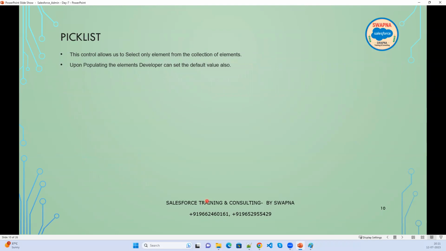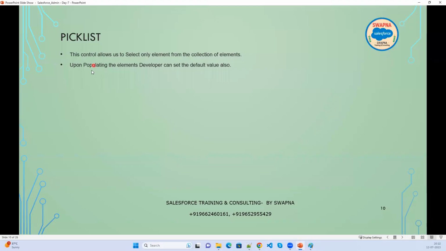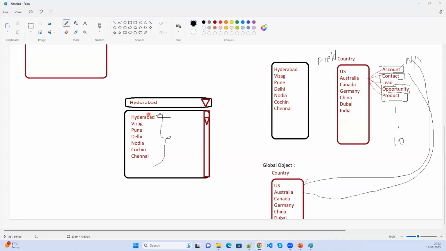First of all, a pick list is nothing but a control that allows us to select only one element from a collection of elements. From these options, I can select only one value. A pick list allows us to store only one value from the pick list options, and upon creation, the developer can select a default value also.